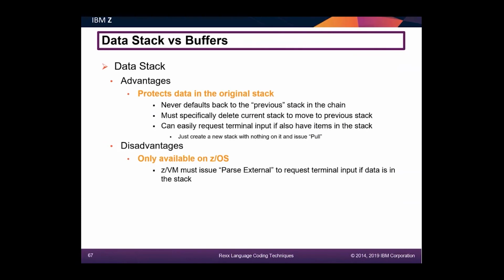If in z/VM you have data on the stack, but you want to prompt the user for input and not pull from the stack, you would use a parse external instead of a parse pull. So that's a case where you want to get something from the user: you use parse external. When you want to pull something from the stack, you use parse pull.